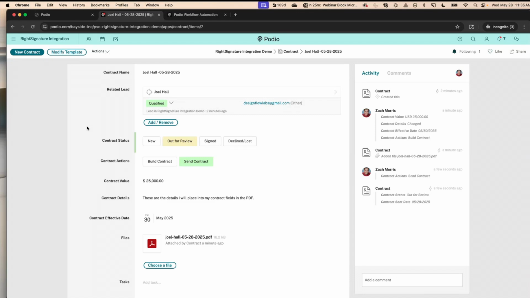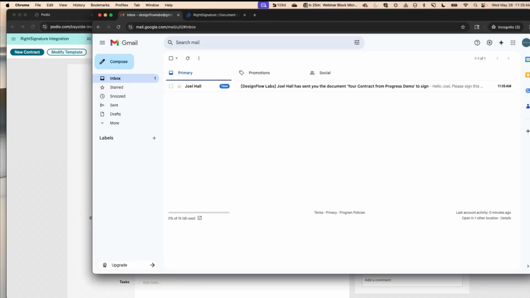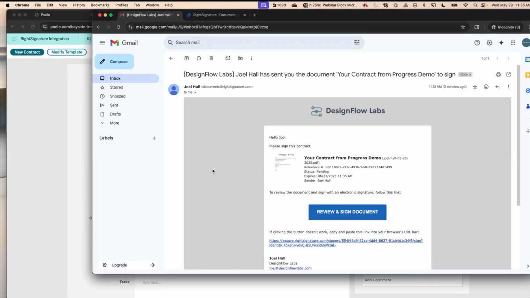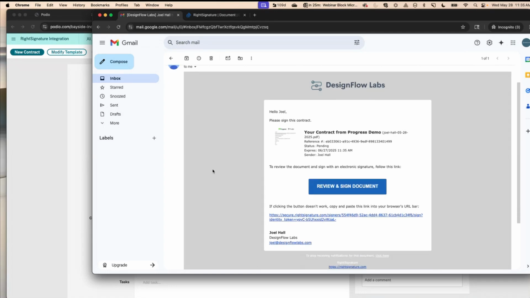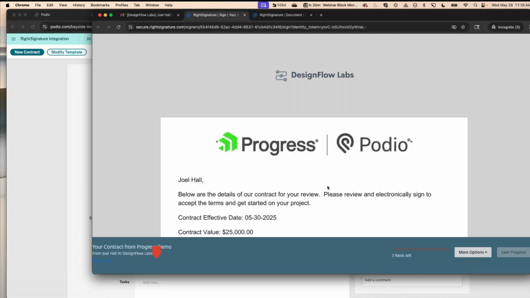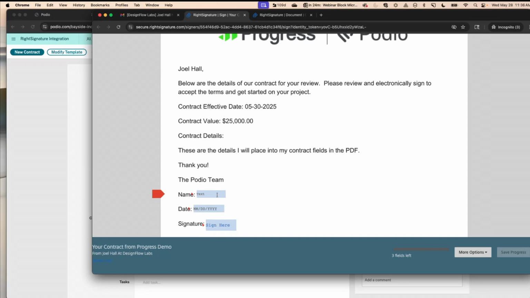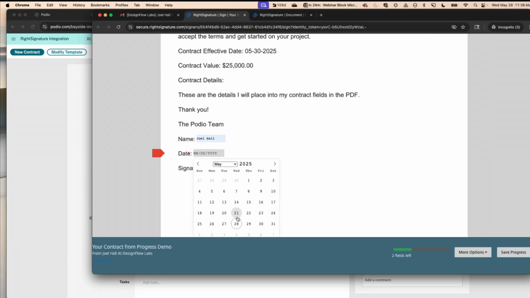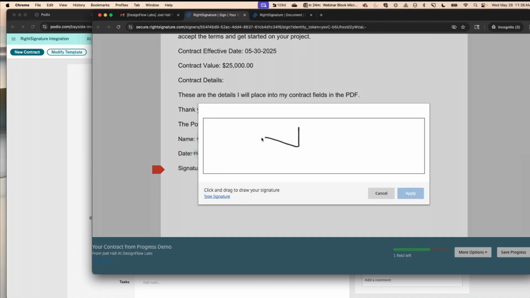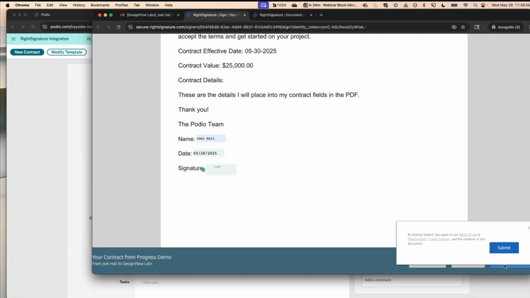So you'll see it updated our status automatically to out for review. And we should see this come through. That was much quicker this time. So now as the user, I've got my email with my contract to review and sign. I can come in. So there's my PDF that I created as part of the workflow engine. Put in my name, the date, submit.